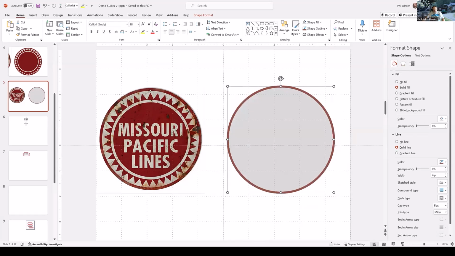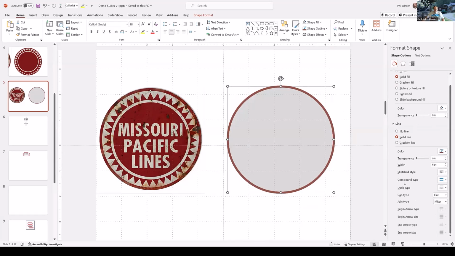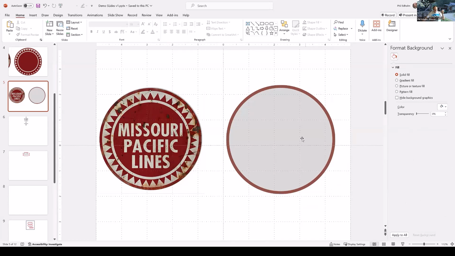So now if we go back to the line, if you just look down through here, you'll notice that there actually is the width, the size of the line. So I want to make this line about the same as that line there. Looks to me like maybe, let's make it 8 points. Oh, that looks pretty good. So what we've done literally in about 30 seconds is we've recreated the outside of this object.